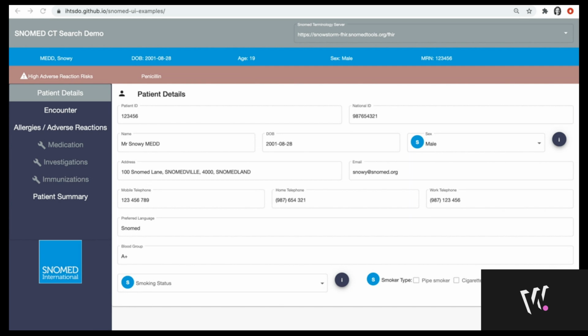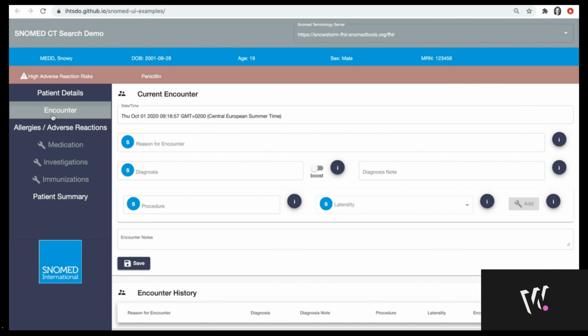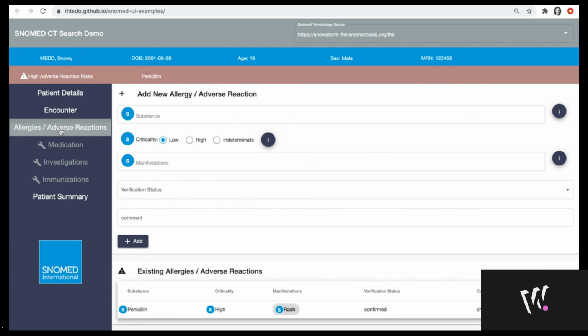This tool consists of a set of user interfaces, and the one we are looking at here is the user interface for patient details. This is where you would enter the name, the date of birth, the gender, and other demographics and patient history information. Then we have the encounter user interface, which is where you would document the reason for an encounter, the diagnosis, and any procedures.